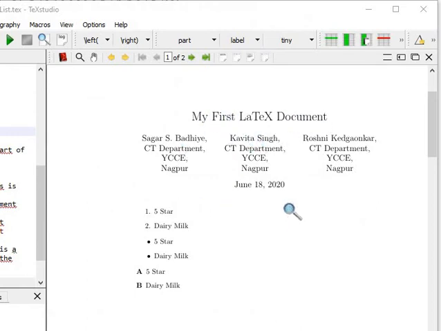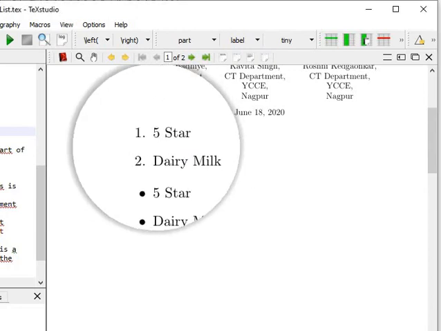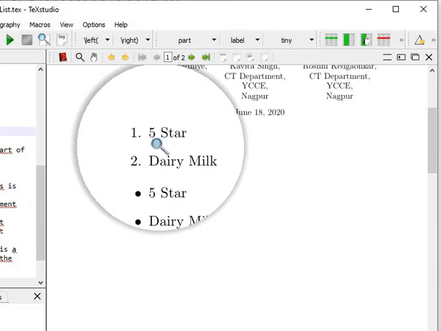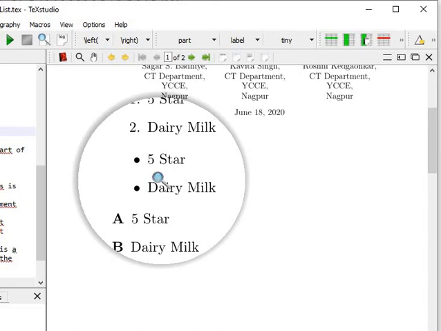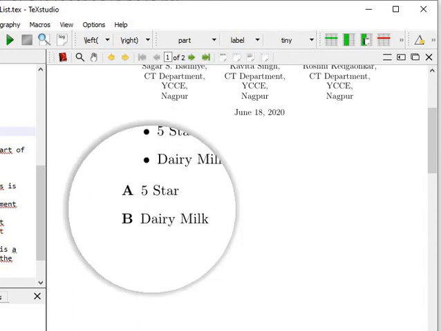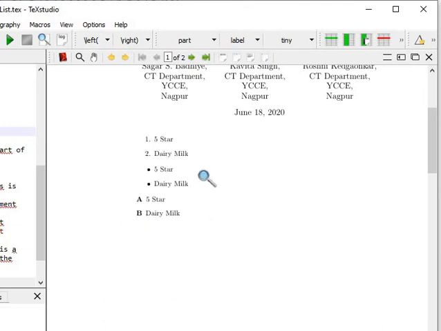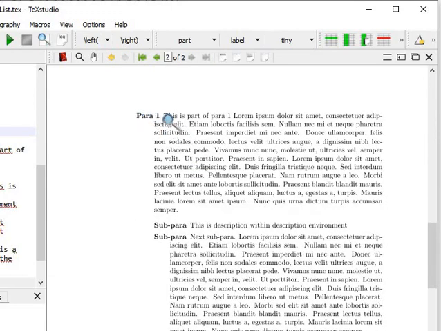By using the title, we have created this title, and then by using the enumerate environment, we have created this list, 1. 5 Star, 2. Dairy Milk. Then using the itemize environment, we have created a bulleted list as 5 Star and Dairy Milk. Then a labeled list, A as 5 Star and B as Dairy Milk, and then \newpage, so the data is transferred to the new page, and I have created para 1. This text is randomly created by using the blindtext command.